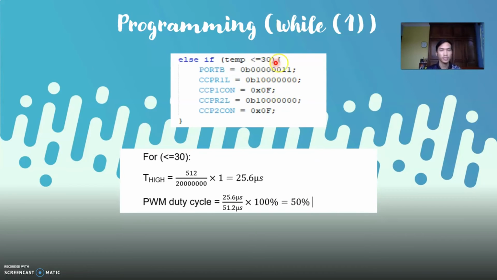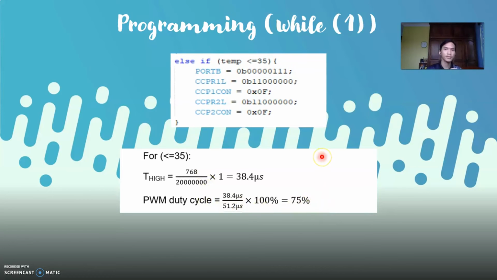If the temperature is less than 30 Celsius, we set it so that this number is equal to 512, and then after the calculation we get 50%. Lastly, we do the temperature less than or equal to 35 Celsius. We set CCPR1L and CCPR2L so that it will become 768. We get this number divided by the full cycle of PWM times 100, which is equal to 75%.